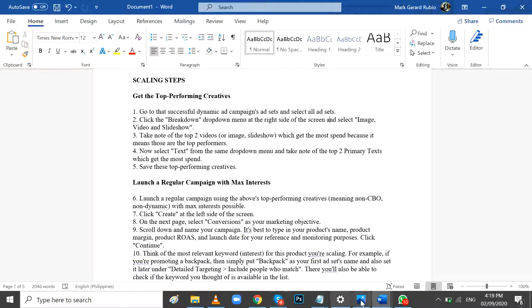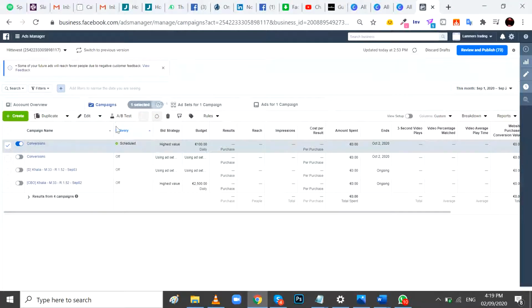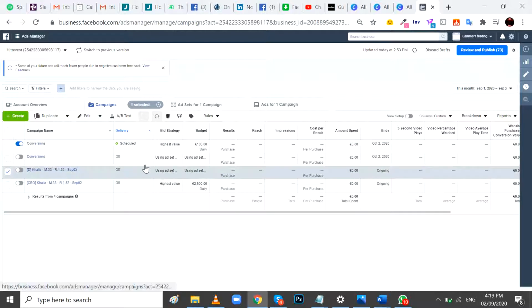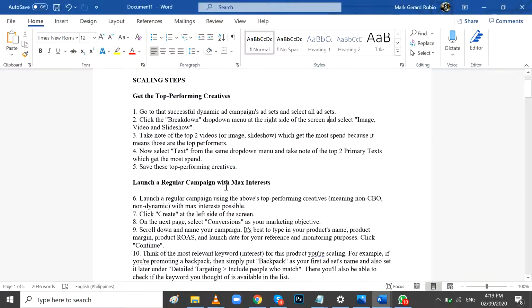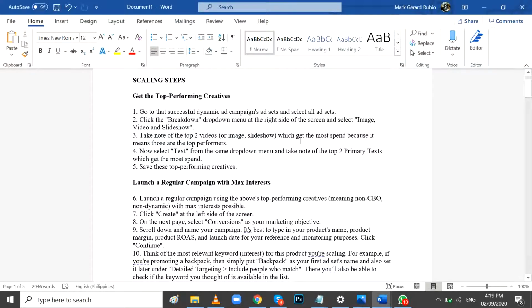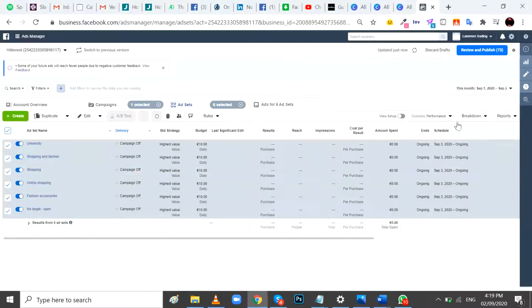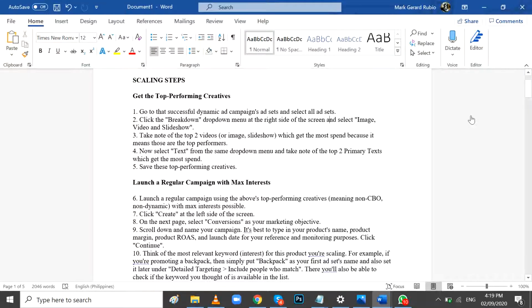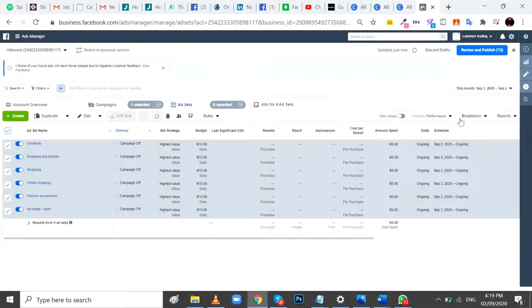Let me see. Let's check that here. So for example, this one, that's a dynamic ad. So ad sets, select all ad sets. Okay, so selected. Then click the breakdown drop down menu at the right side of the screen and select image, video, and slideshow. So let's find that.